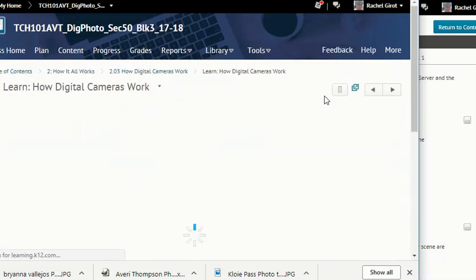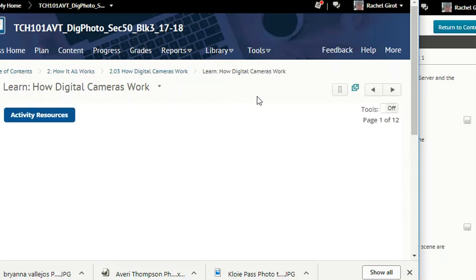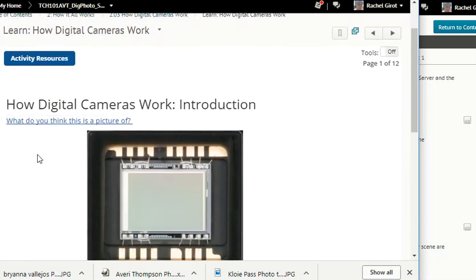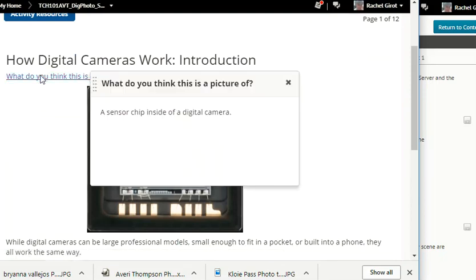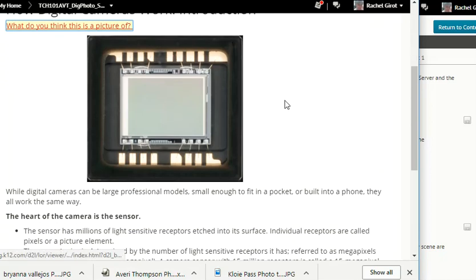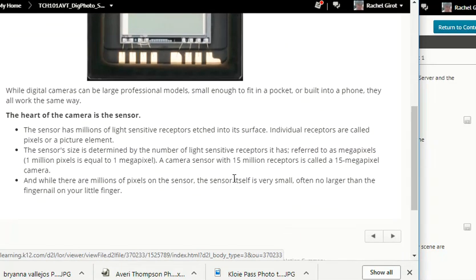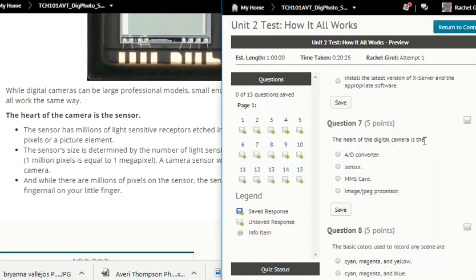Okay, how the digital camera works. What do you think this is a picture of? A sensor chip inside of a digital camera. While digital cameras can be large professional models, small enough to fit in a pocket or built into a phone, they all work the same way. The heart of the camera is the sensor. The heart of the digital camera is the sensor.